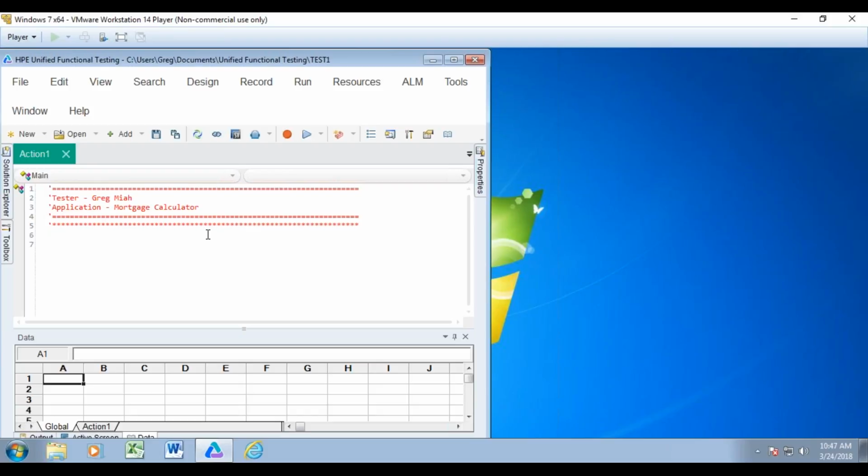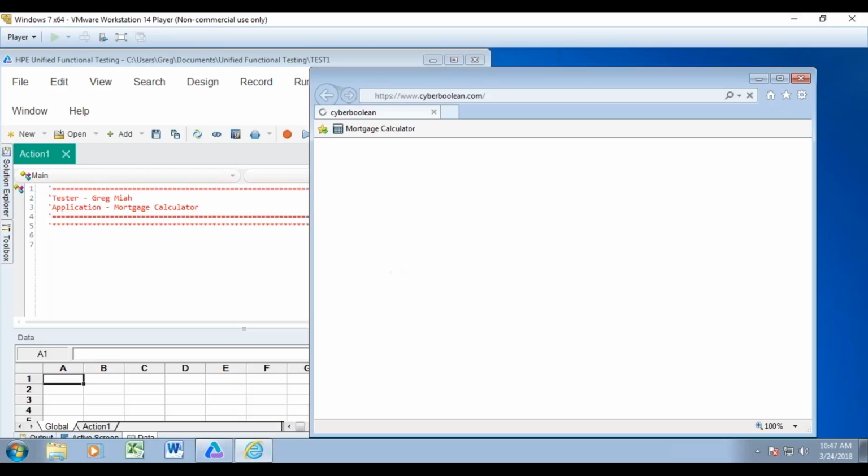For instance, if I wanted to record a web page and I opened up my web page first and then opened up UFT, UFT is not going to recognize any of those objects on there. So you're basically going to have to start over. You can leave UFT open, but you're going to have to close your application and then restart it. Okay, so let's go ahead and launch Internet Explorer.